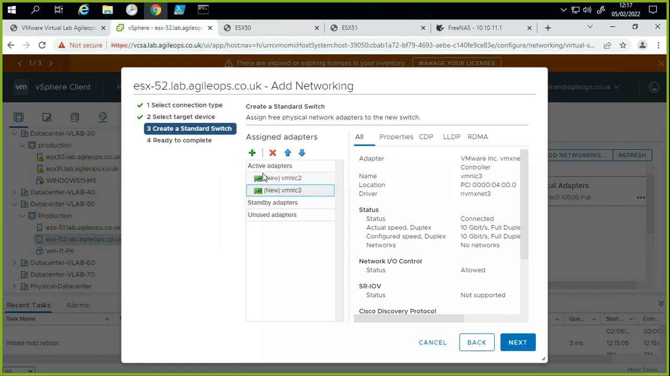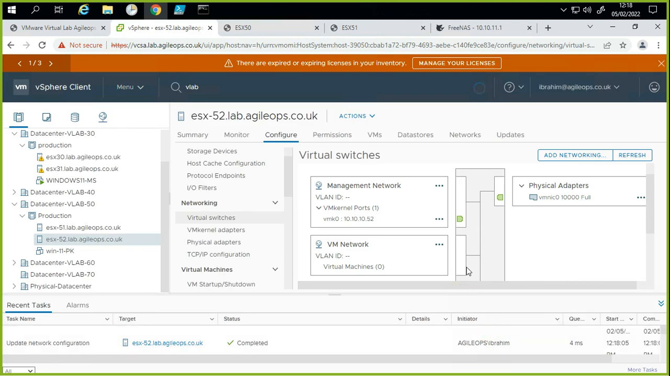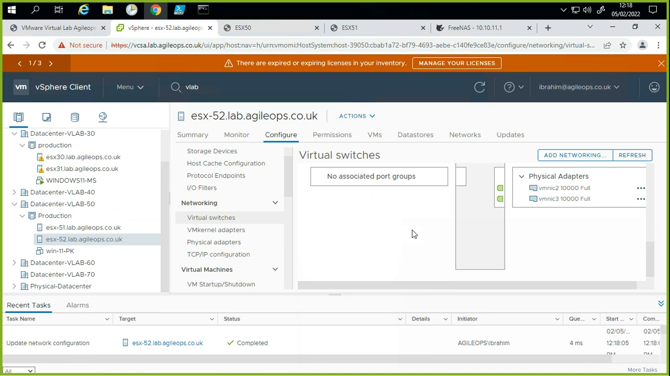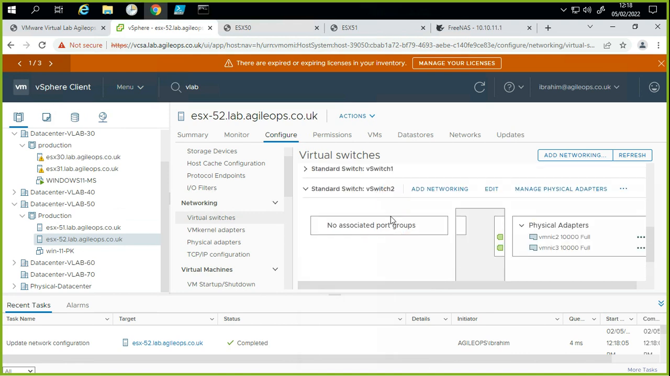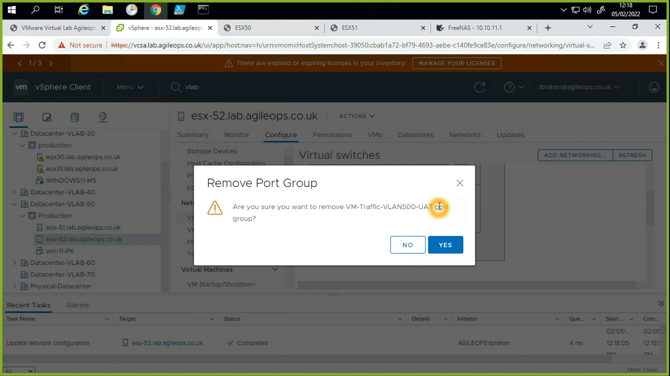We can say select the active adapter here, and put this one into the standby adapter. Okay. So now we have 2 switches added. There you go. And now you can see the virtual switch called 2, right? Let's delete or remove this adapter. Before we remove, hang on, let's copy the name.